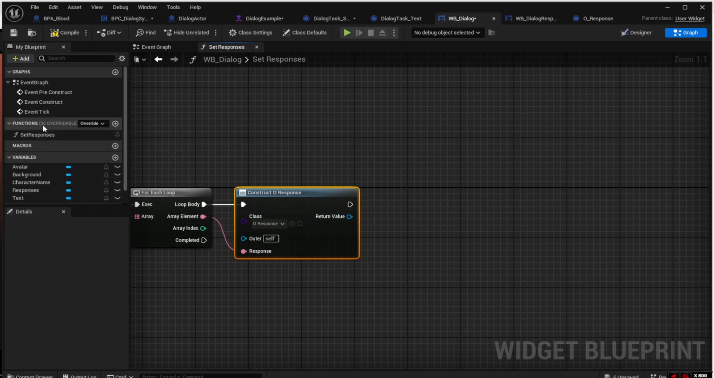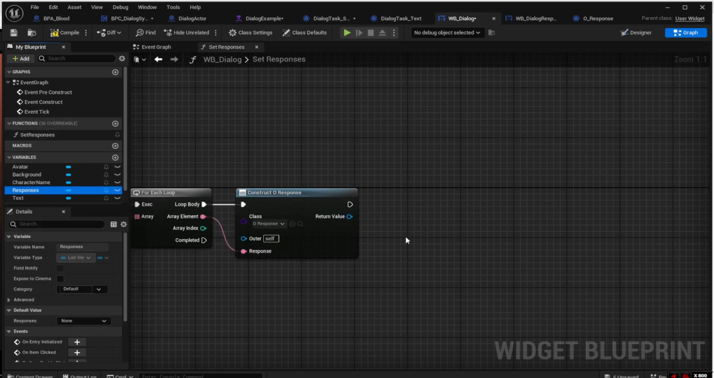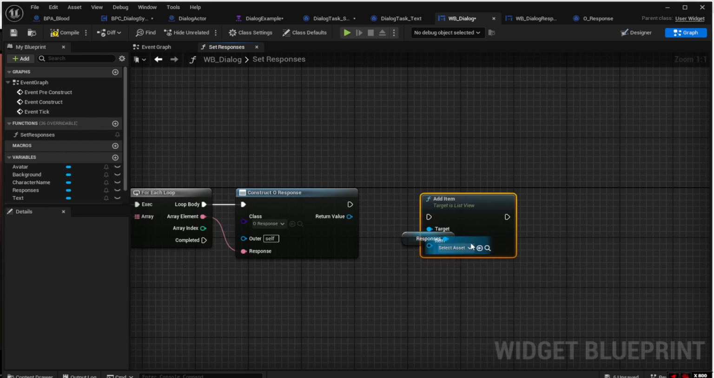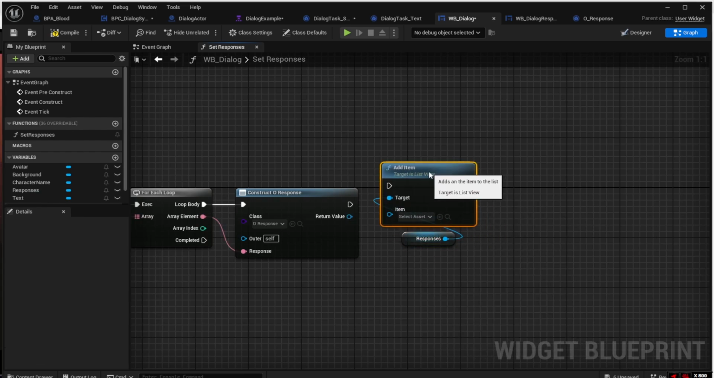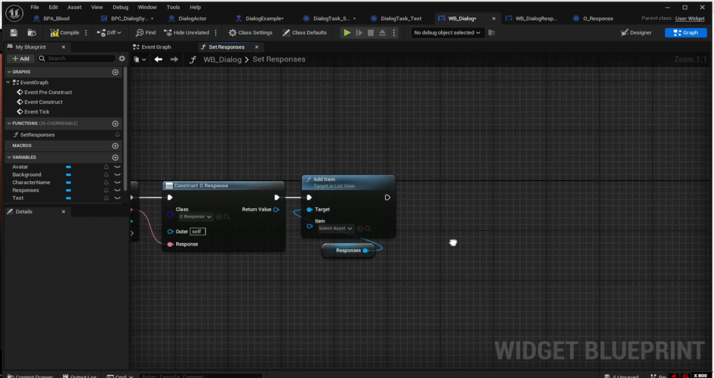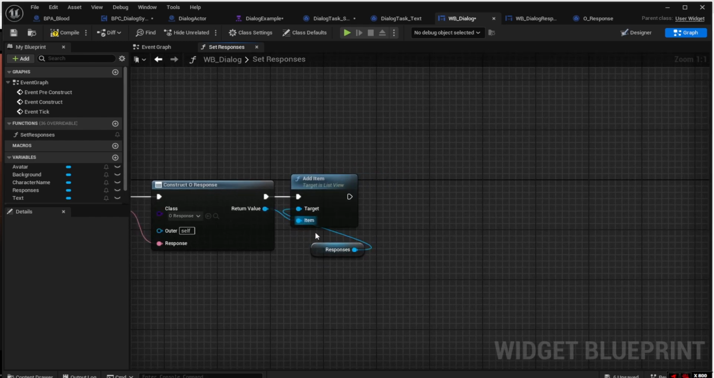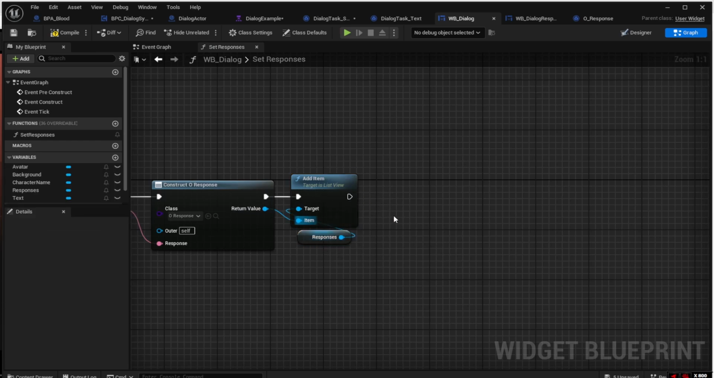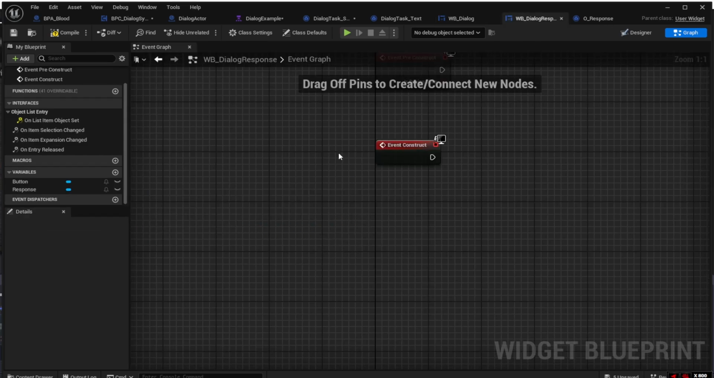Now we can finally store this object in the list view, so let's get the responses list view, find the addItem action, and we will basically get the return value of that construct object and use it in the item input variable. And that's all we have to do in this setResponses function for now, and now we have to open the dialog response. Just to remind you, this is the widget where we created the button and the response text, and which we use in the list view.